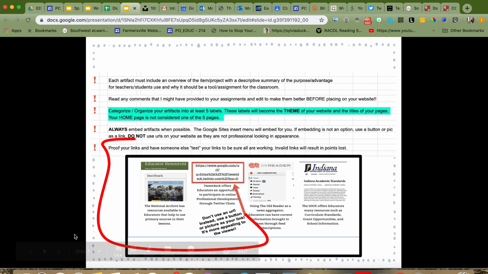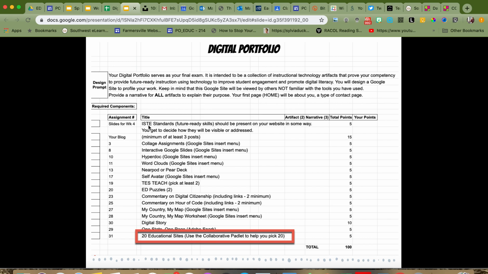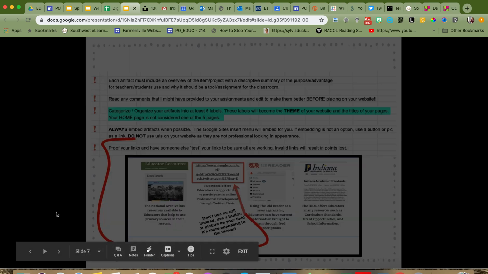Now, you'll notice that one of the things on the artifacts is to show the ISTE standards. They have to be on your website in some way. You can use the ISTE standards as titles of your pages if you want. And I think some of them that I've shared with you as examples did use the ISTE standards as titles of their pages. So that's another option for you.